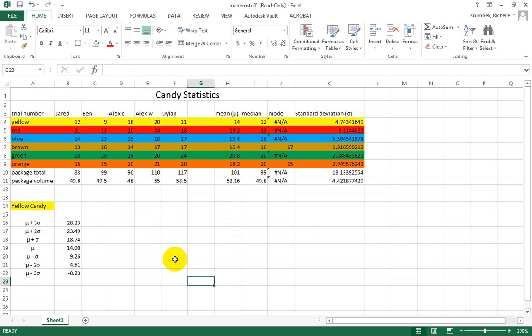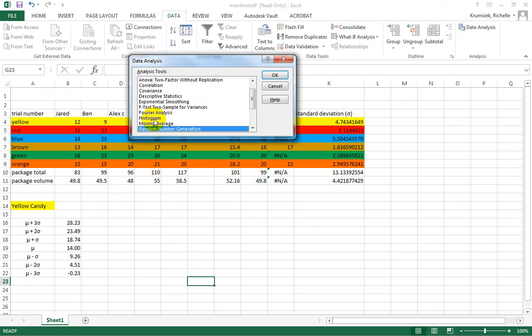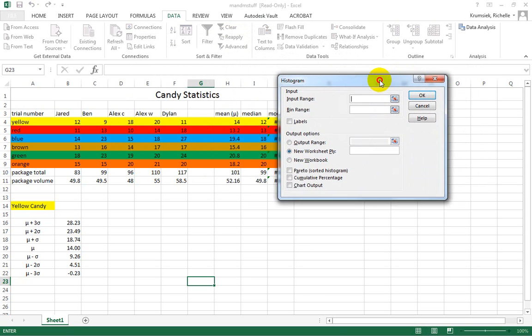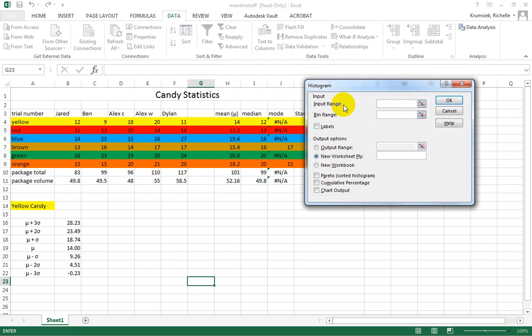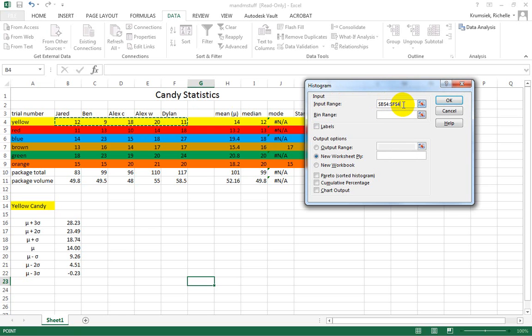Okay, we're almost there, believe it or not, because we have Excel's handy dandy analysis tool pack. If I go up here to the data button and choose data analysis, I can find histogram in my list. Then I'm going to say OK. Now it's asking me where I'm going to find my information. So my input range is the trials for yellow, the number of yellow pieces in each package. And those are found right here, so I'm just going to highlight and scroll over. And then it fills it automatically for me.